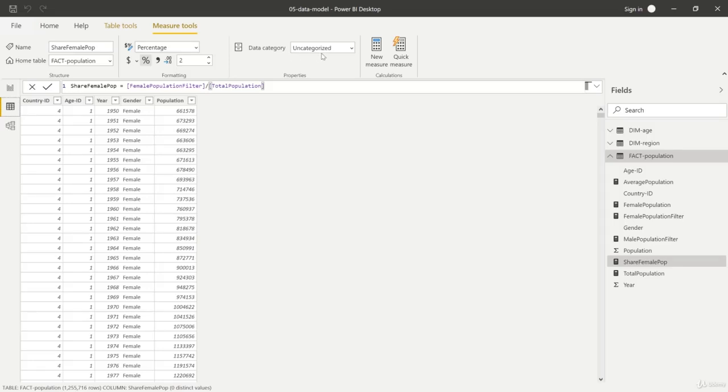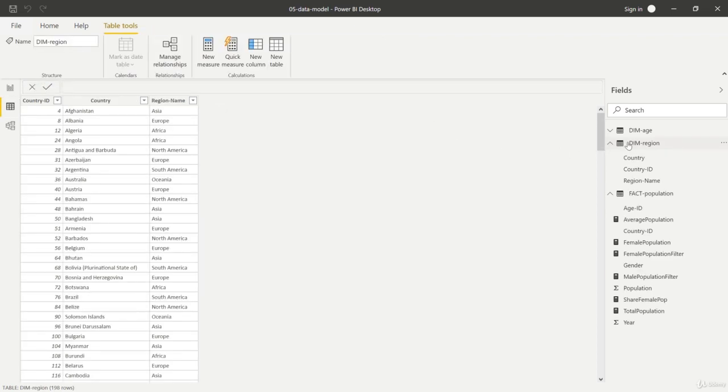So what about data categories here? Well, for this, I'll go to the region table here, because here we have more interesting data when it comes to data categories. Because in here we have country-specific information and region or continent-specific information. And whilst this is not important here in the data view, when we create a visual, it might become important.